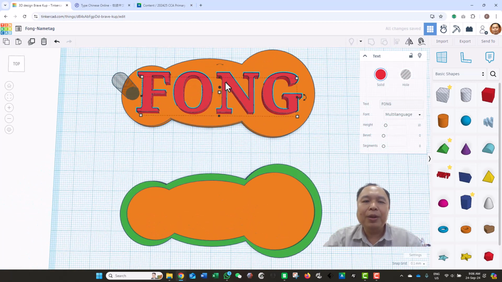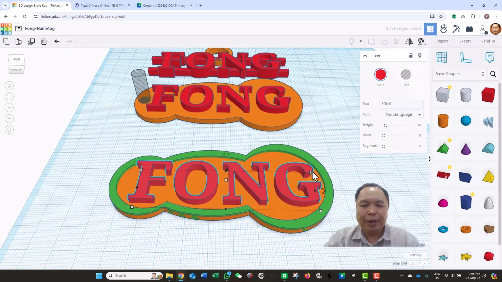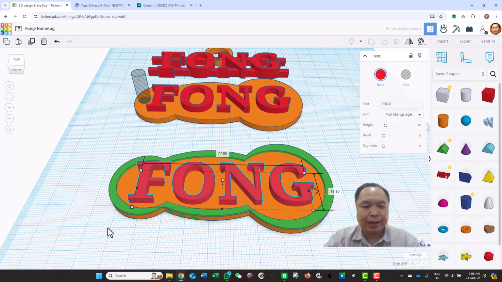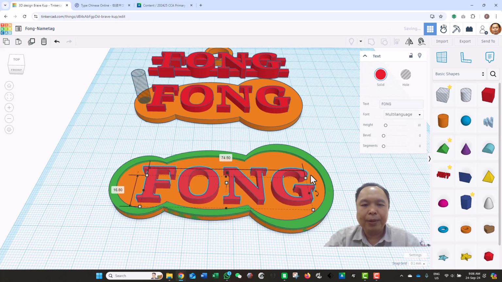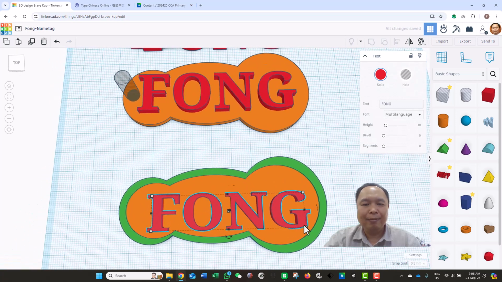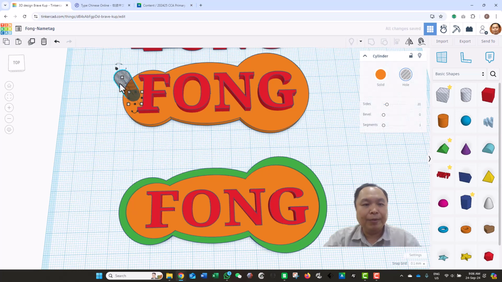So when you duplicate your name, you put it inside. And to adjust the size, you can just adjust from the corner. Adjust from the corner. Okay, this looks better. Duplicate this one, Control D. Come here.